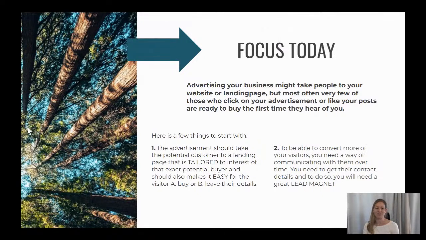Let's dive into the focus today. Advertising your business normally generates clicks, but we generally find that people are not satisfied with the conversions they get. They can see they're getting clicks on their ads, they're getting clicks on posts, which doesn't always have to be paid advertising, and they're getting traffic to their website. But then what?